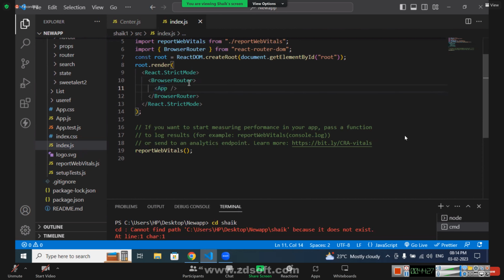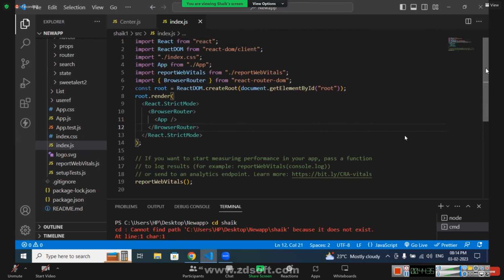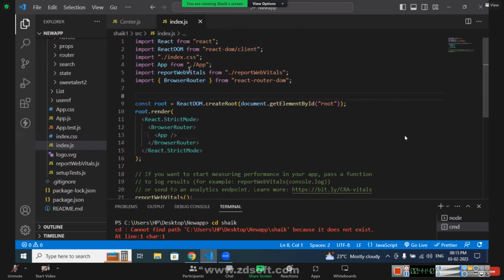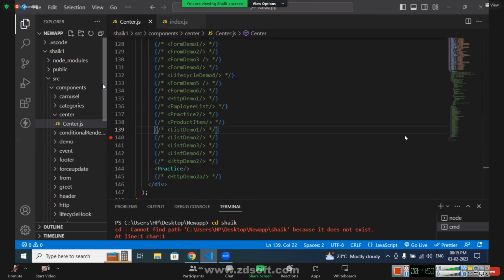After that, we have to wrap BrowserRouter or a HashRouter. We have to use either BrowserRouter or HashRouter, but we are going with BrowserRouter. And we are doing it in index.js. So point number 2 is done. What next? We have to make components.